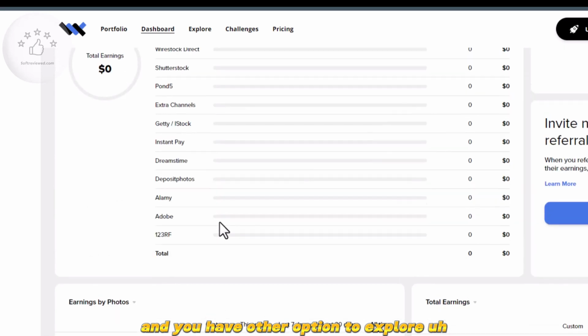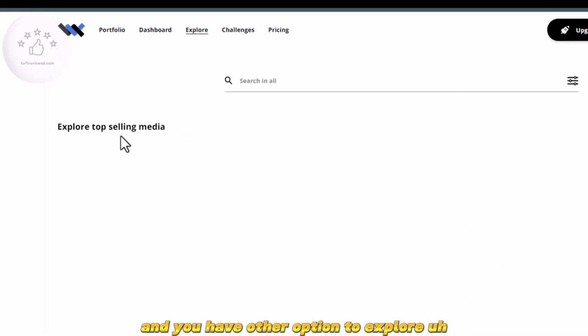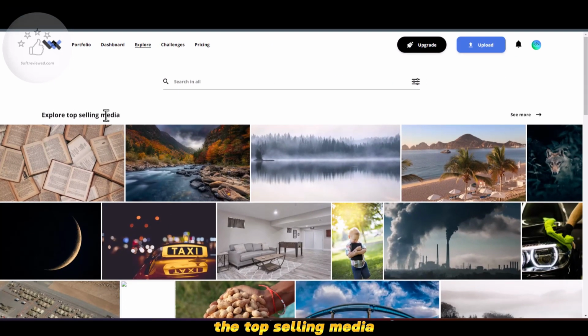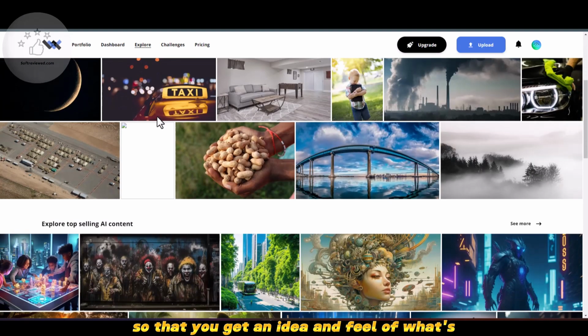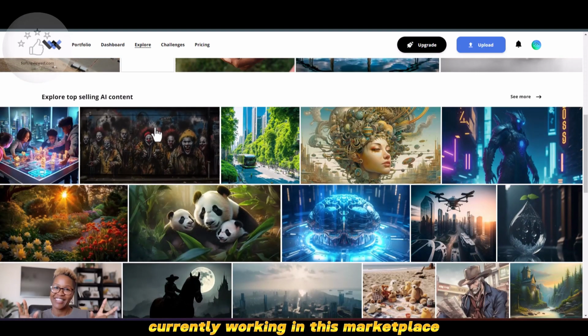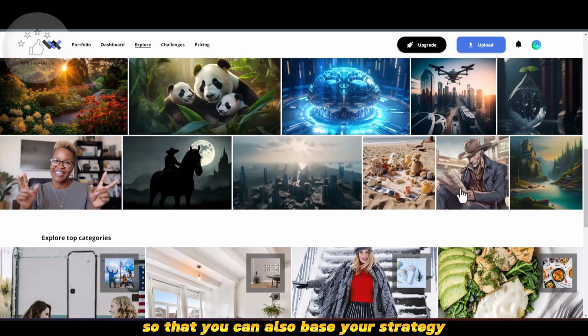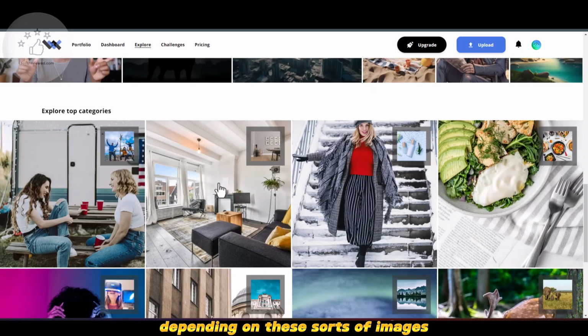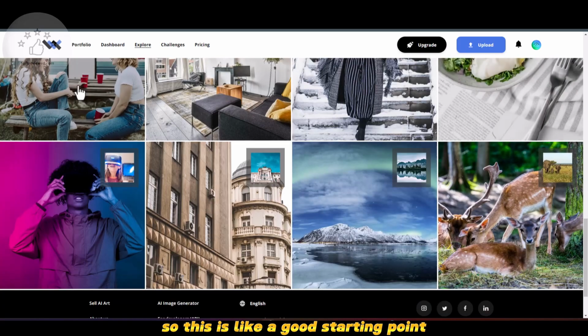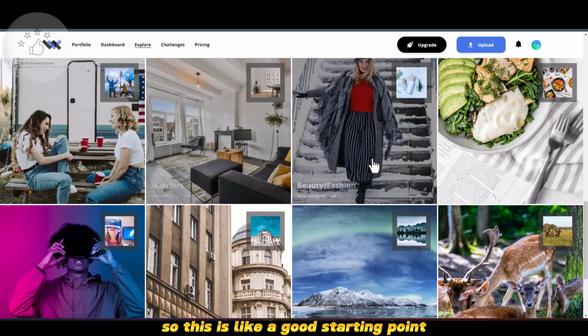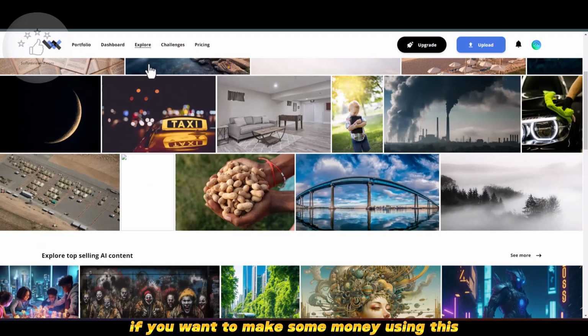And you have another option to explore the top selling media, so that you get an idea and feel of what's currently working in this marketplace and what's selling, so that you can base your strategy on this kind of images. So this is a good starting point if you want to make some money using this.